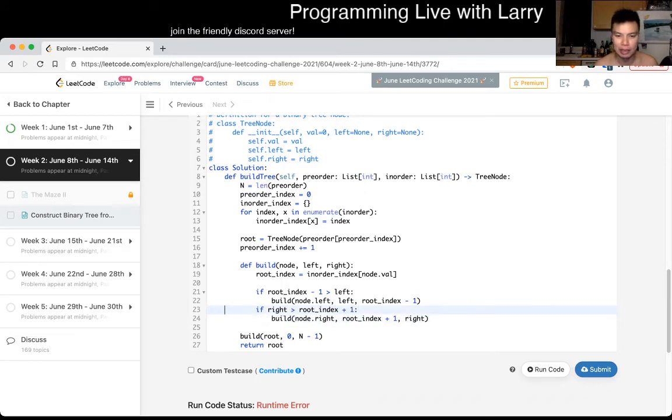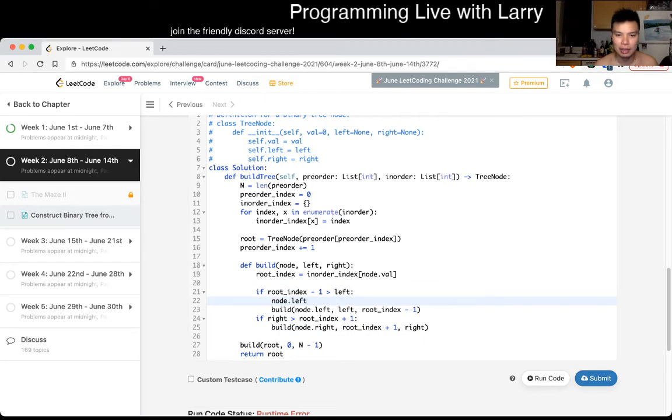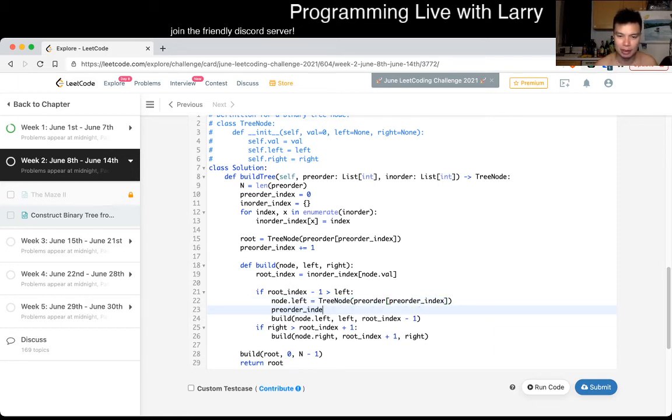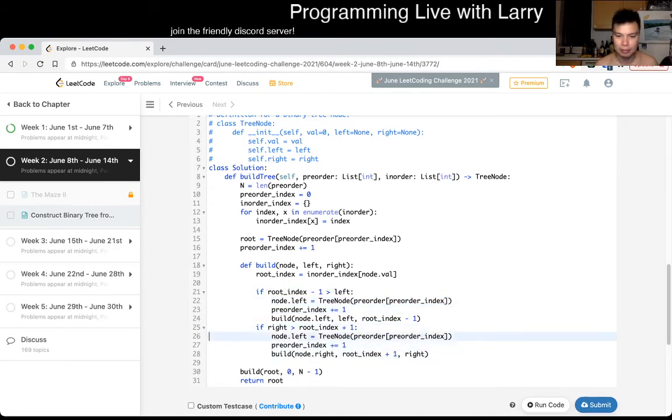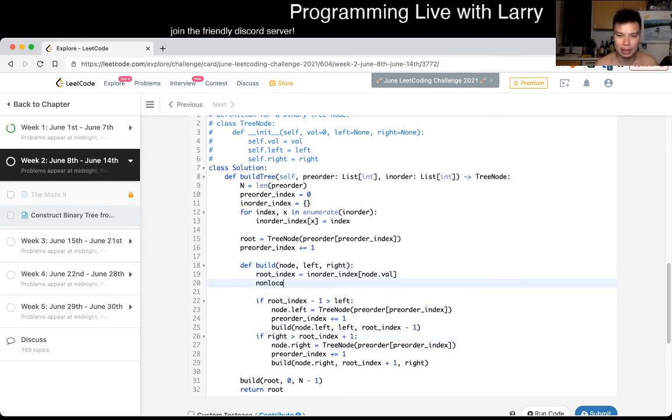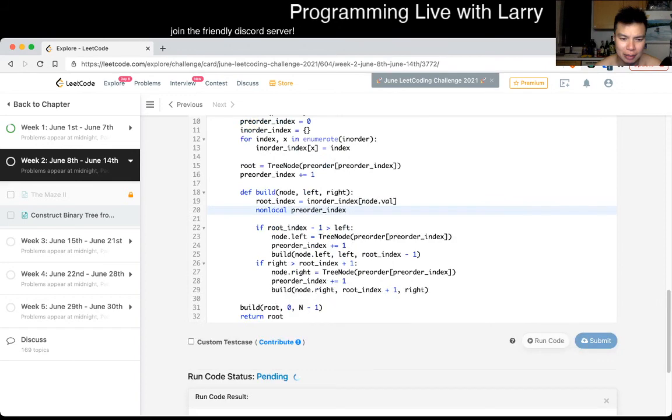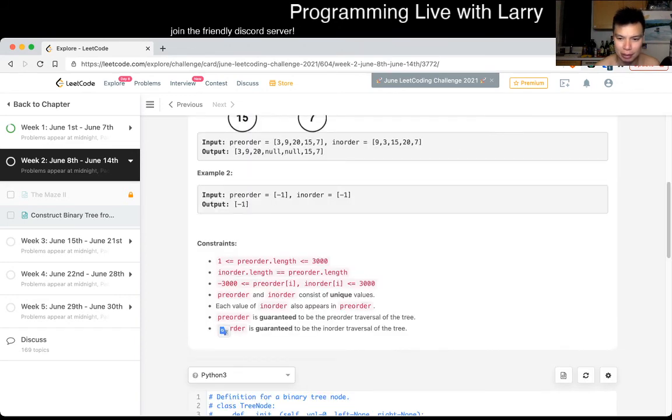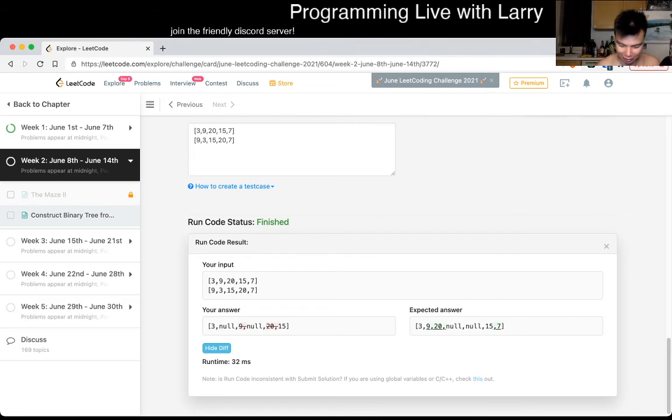And of course, now we do a left of node is equal to the new tree node of preorder index. Preorder index increment by 1, and of course we do the same for node.right on the right side. We have to do some funky stuff like nonlocal preorder index just so that we can manipulate it. But I think this is roughly it. I might miss something silly, but the idea conceptually should be roughly right. I got the wrong answer though, so maybe not.